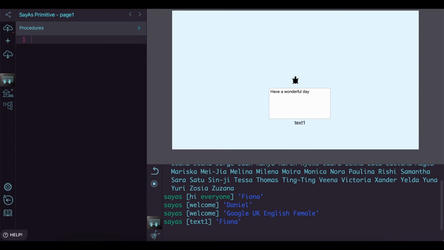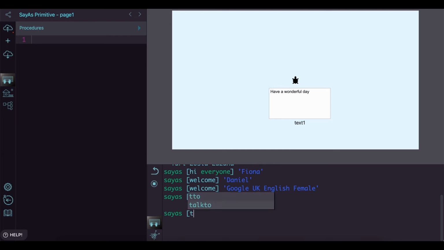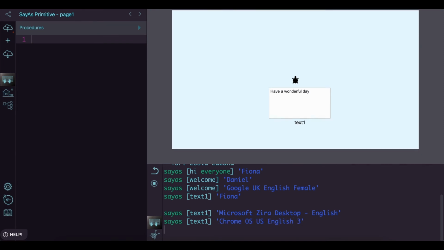If you have a Windows 10 computer, type this in the command center. Say as, text1, Microsoft Zira, desktop-English. And you're going to hear the previous voice I used since I don't have a Windows 10. Have a wonderful day. If you have a Chromebook, you could type this in the command center. Say as, text1, Chrome OS, US, English 3. And again, the previous voice will play since I don't have a Chromebook. Have a wonderful day.